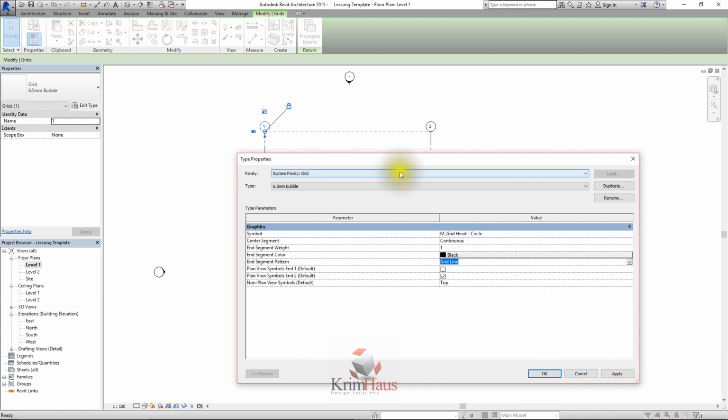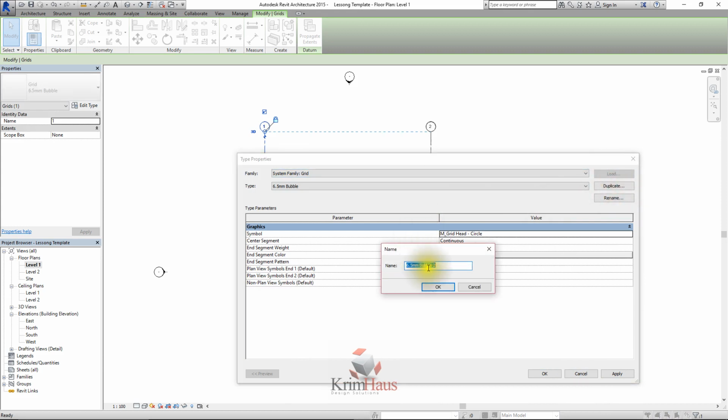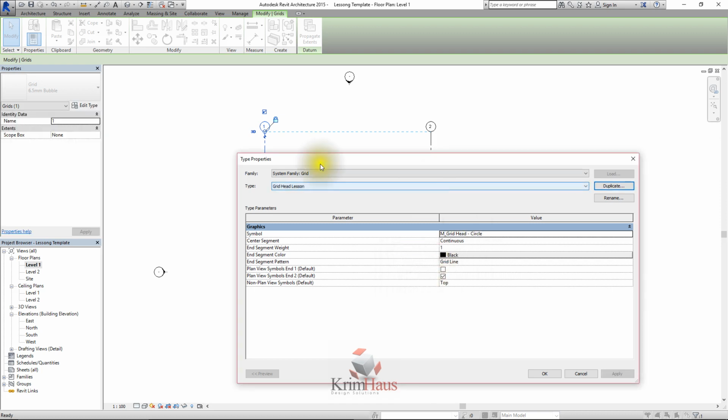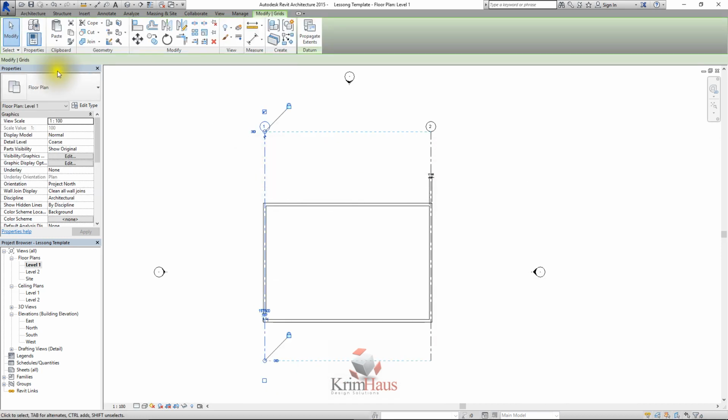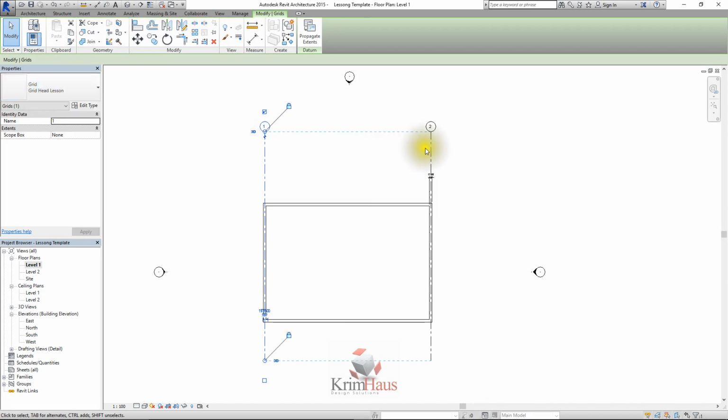Did we create a new one? Not yet, so we can duplicate. Name that one lesson grid. Grid head lesson. I just want to double check, it's grid head lesson. This one is not. So I'm creating a new style.